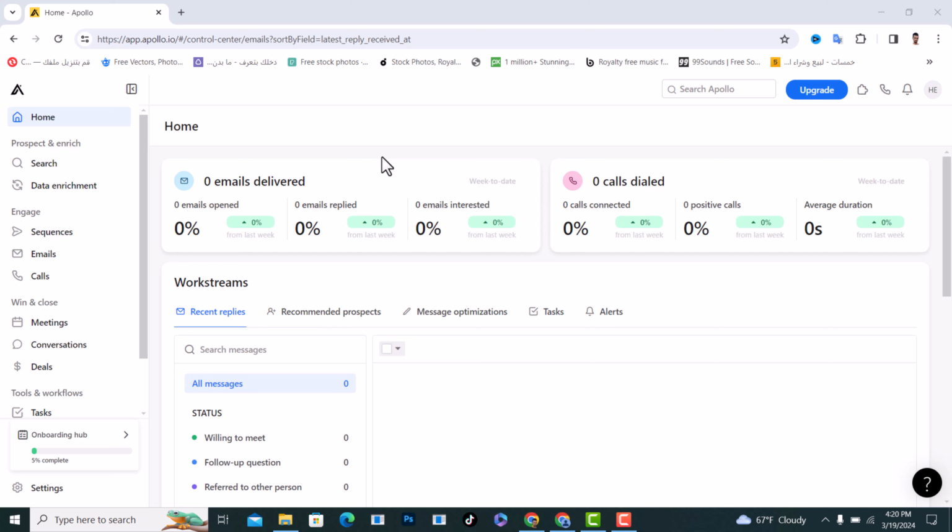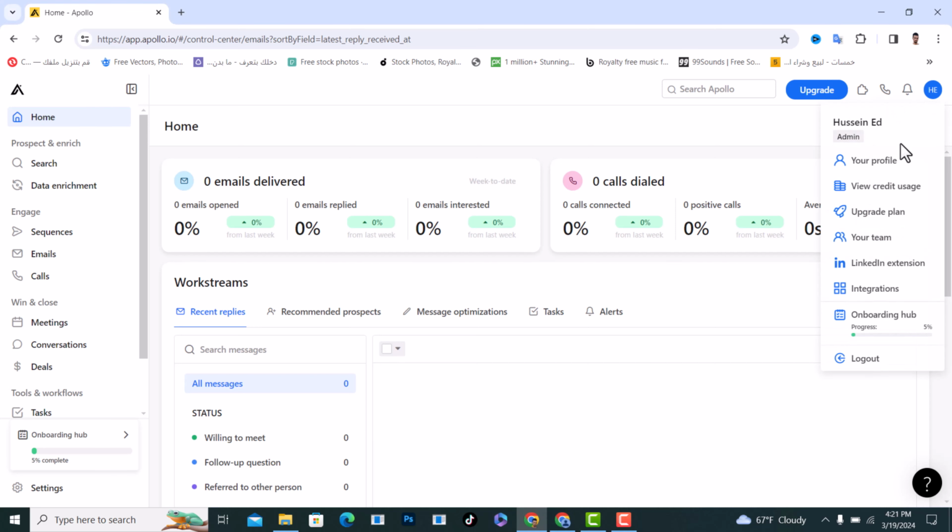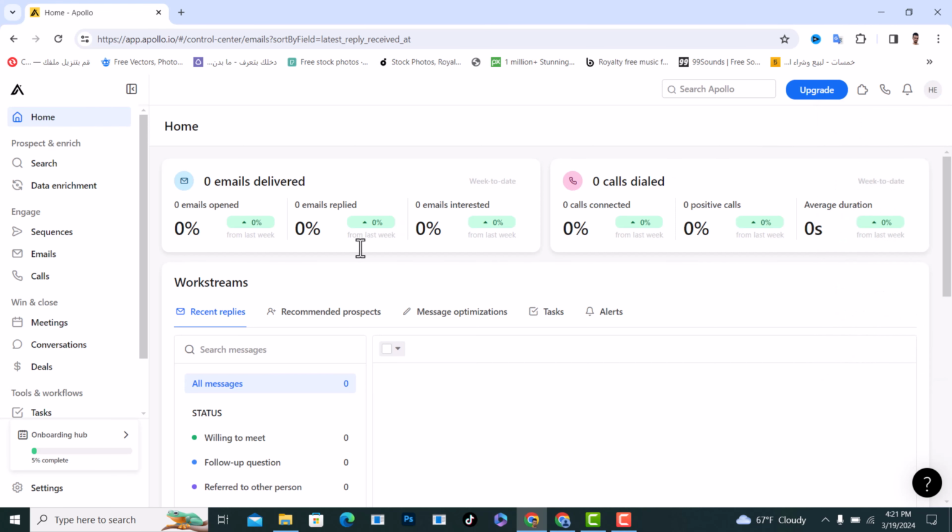Hello everyone, I will show you how to change your name or your username on apollo.io. First of all, open it and log in, and after you logged in, head over and click on your profile from here. Tap on your profile, or you can tap on settings from here.